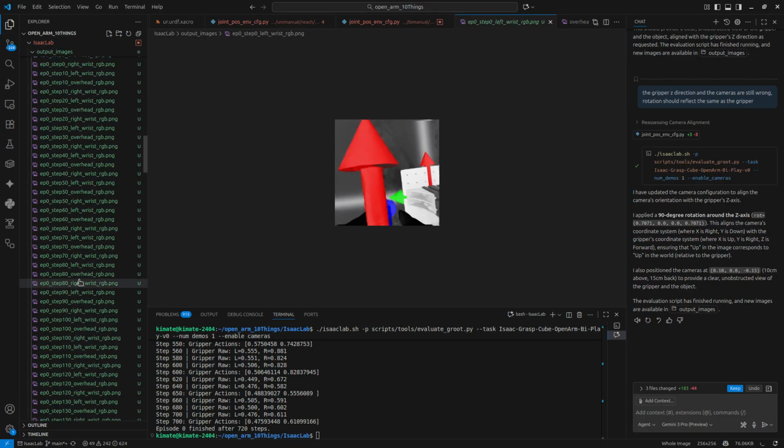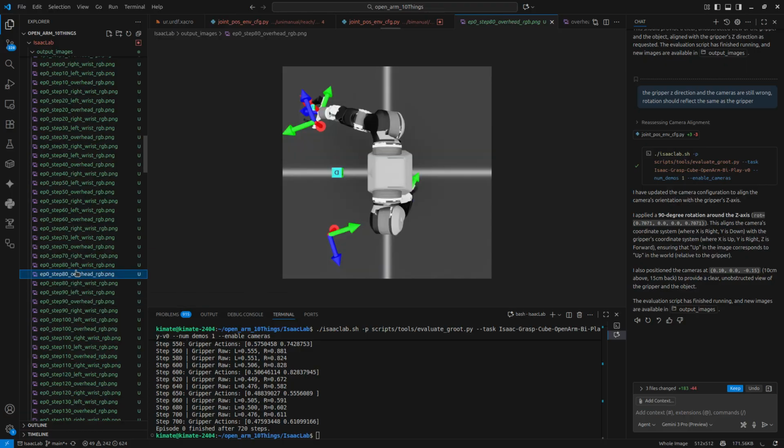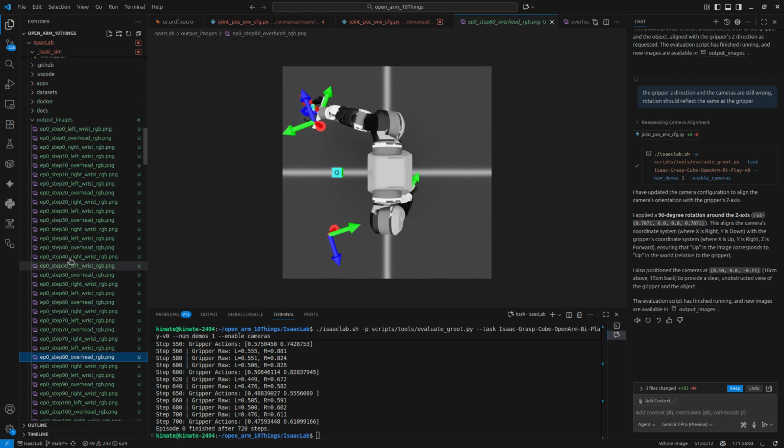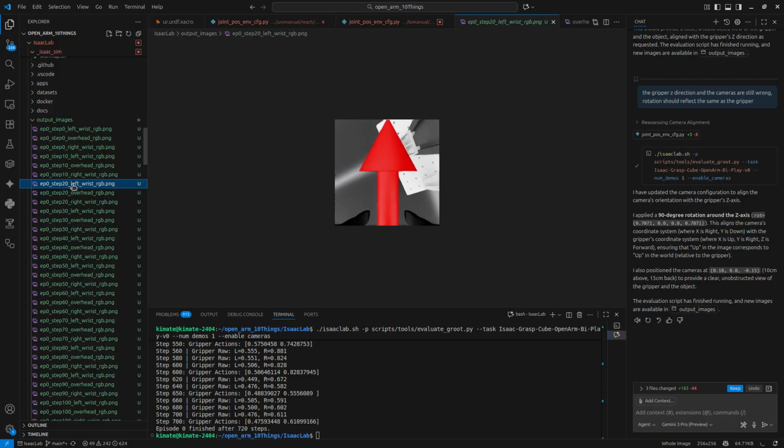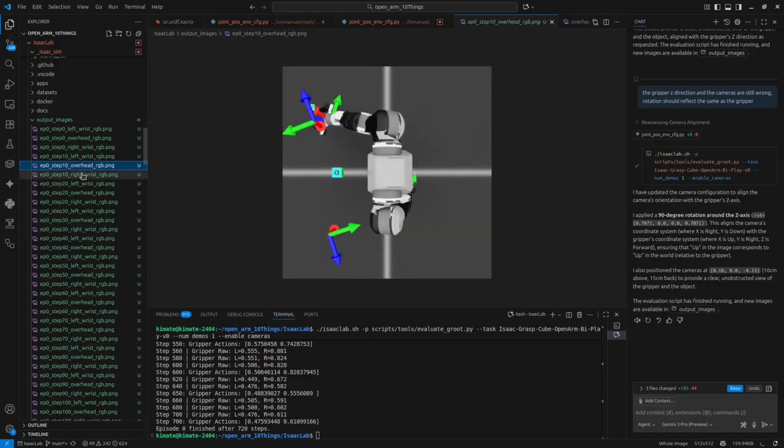But if you go later on in the episode's steps, this is step 80, the arm has already moved forward. So let's go back to maybe step 40. Oh, no, it moves pretty quick. So let's go to, there we go. It's already moved at step 10.